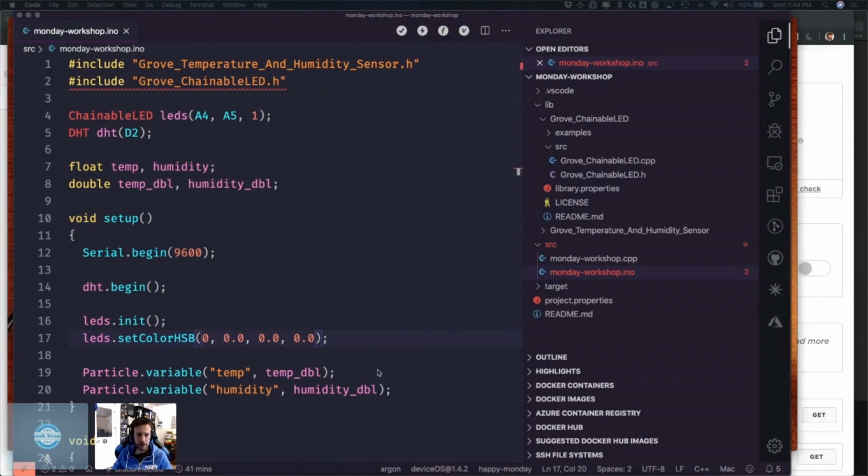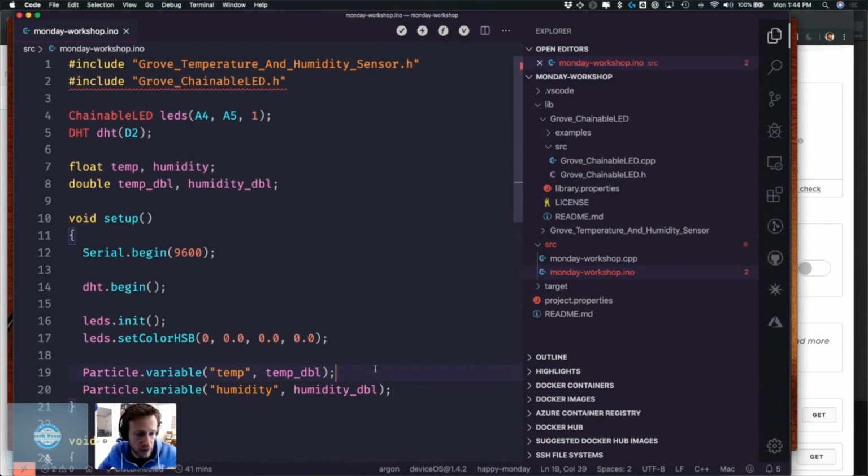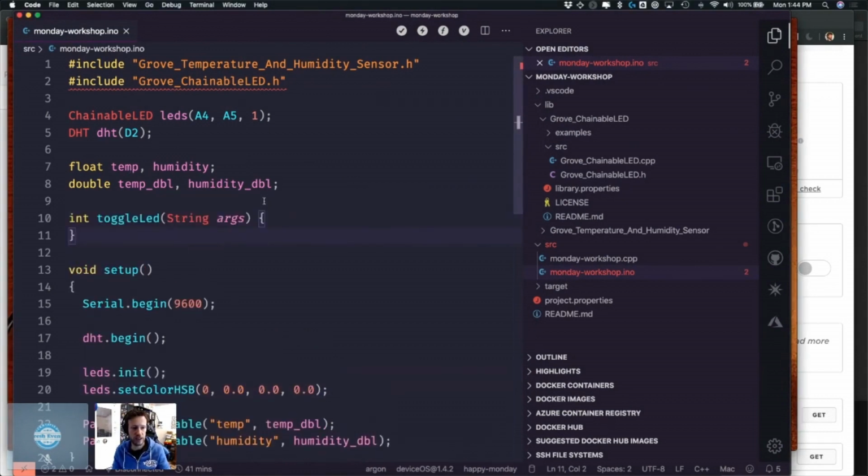So the next thing is I want to actually enable my function. I want to be able to make this Chainable LED turn on. So outside of my setup function, I'm going to create a new function called int toggleLED. Anytime you create a Particle function in your firmware, it needs a very specific signature. It needs to return an integer, basically a success or failure integer, and it takes a single string that represents the arguments you want to pass in.